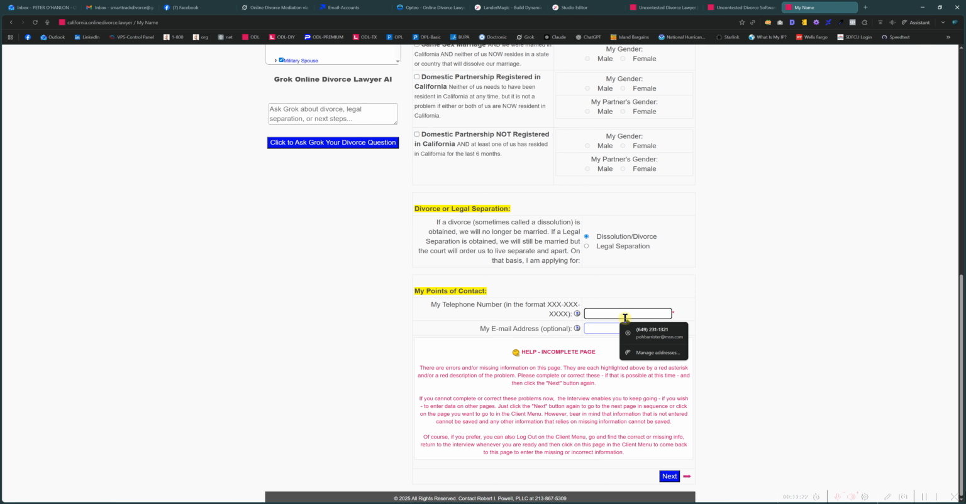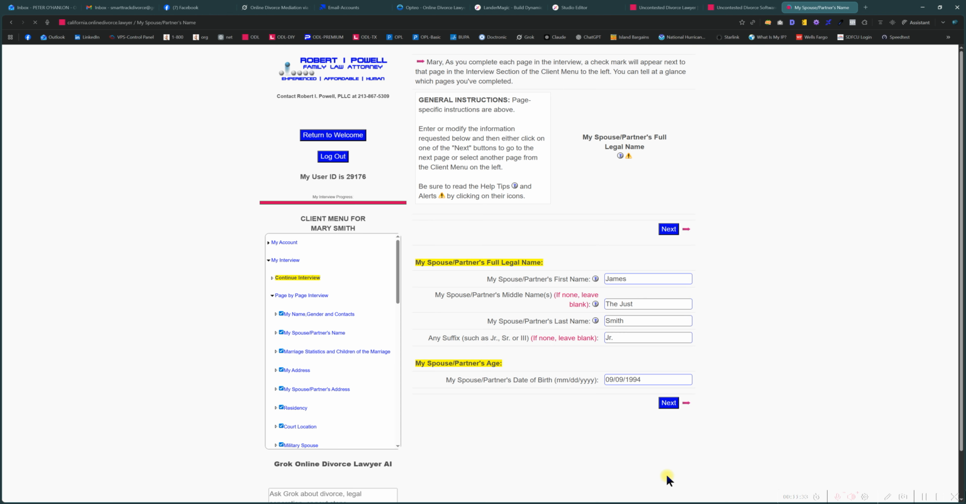So I'm going to enter just any old junk phone number there. Click the next button again. Everything is complete now, so no error messages, and it takes you to the next page in the sequence.